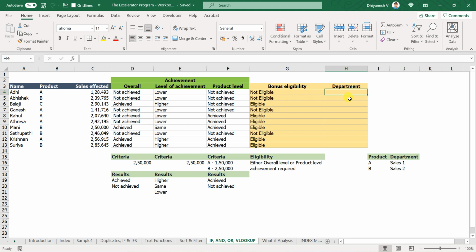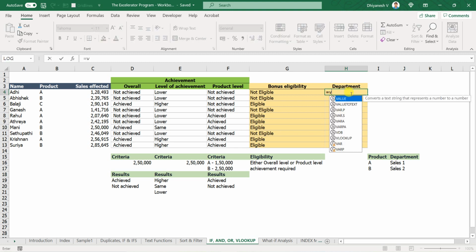Yes. Again, we could use the IF function, but think if there are more than 100 products, thousands of salespersons and hundreds of products, it is not preferable to key in everything in the IF function, because by that time you could have simply entered the department names manually for everyone, right? So use VLOOKUP, equal to VLOOKUP, open the bracket.